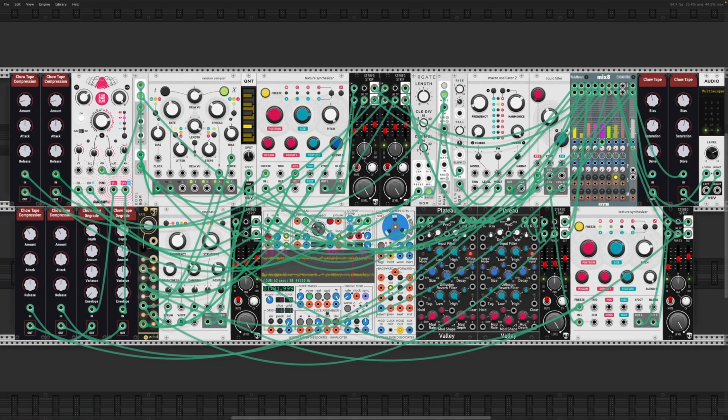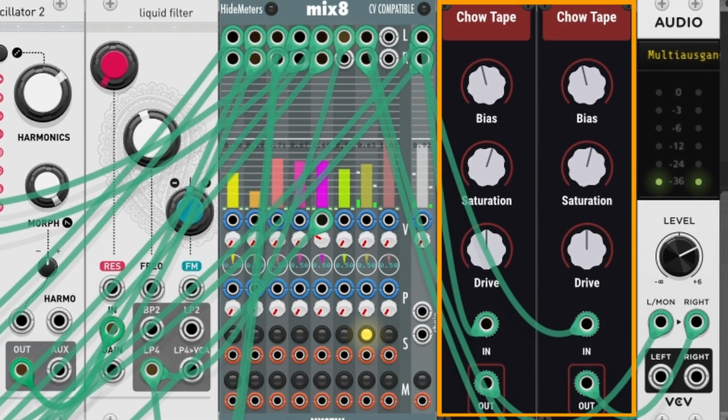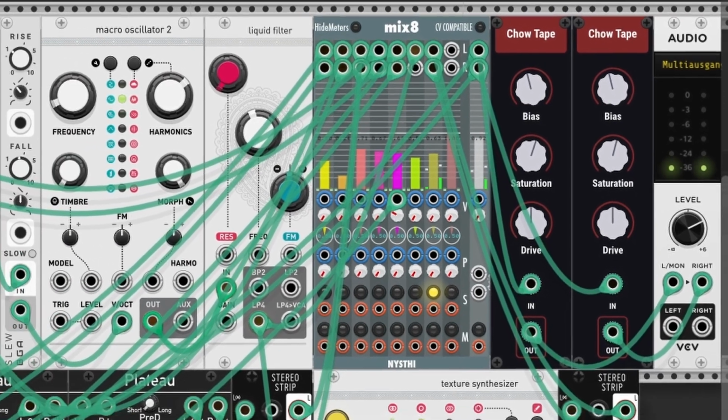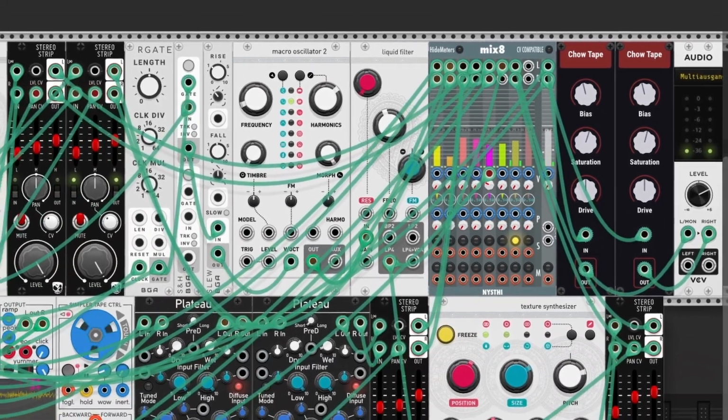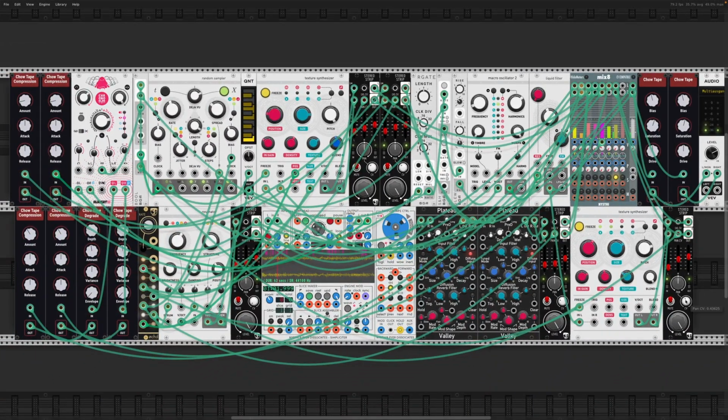On the master, I'm using another Chow Tape emulation just to add some small amount of saturation and bias to give it a little bit more tape feeling, and then sending it to the audio interface. So yeah, that's the patch. I really like it because by using some LFO modulation, it doesn't feel hectic, but it also doesn't feel static. And that's what I wanted to go for in this patch.